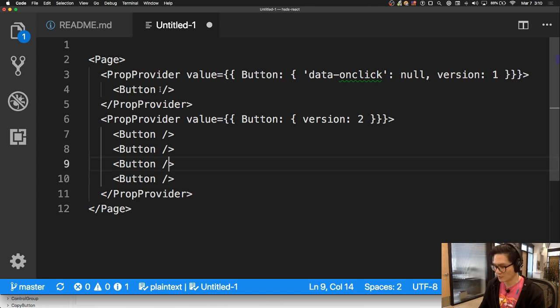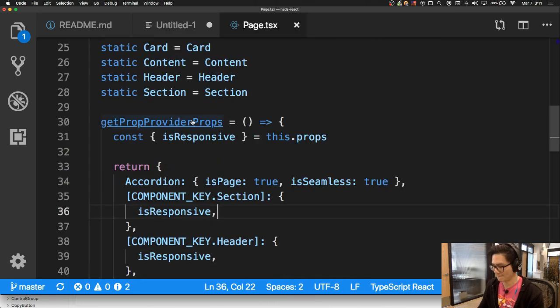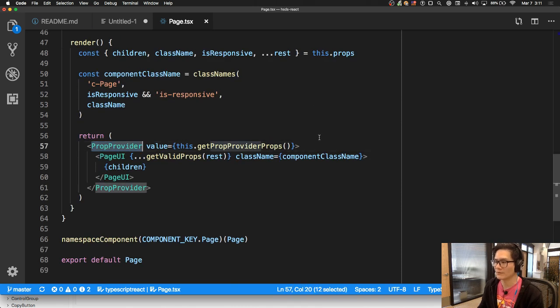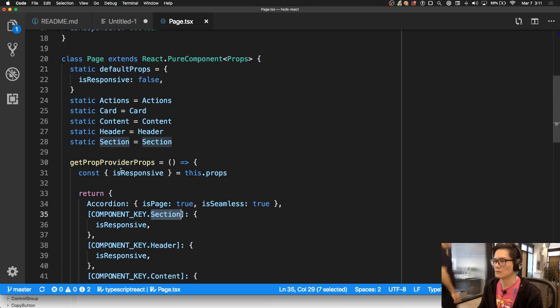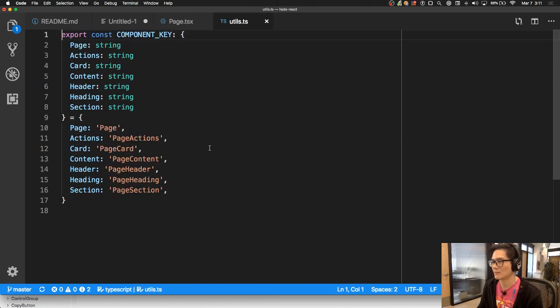So within the page component, I can just jump to the code. Within the page component itself, let me shrink this down a little bit. We have a prop provider in there. And this prop provider is saying, hey, anytime you see an accordion, or what is component key? Give me a second. Component key comes from, yeah.